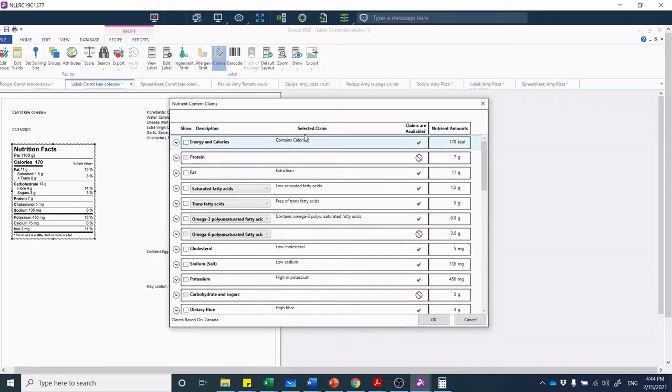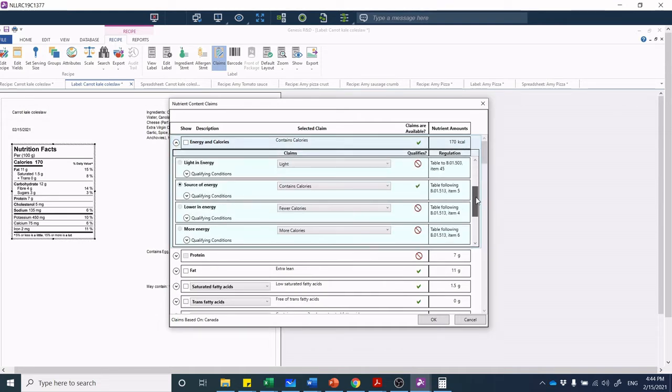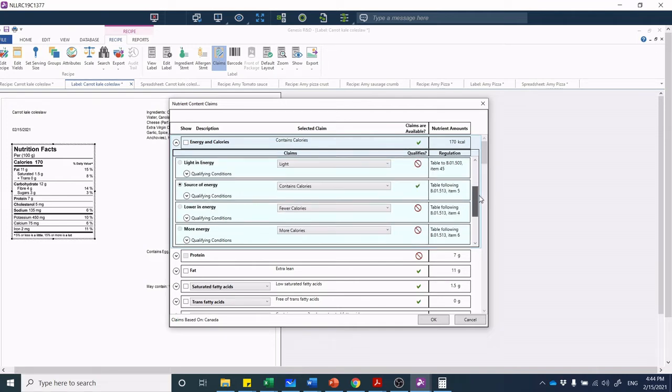But in the case of our carrot salad, we can go in and expand out on these. We can go into some of the more minor claims that are out there. What's really weird and wacky and wonderful about Health Canada is that they define what claims you can actually make. Anything that has one of these round circles with a bar across it obviously does not qualify. But anything that has a green check mark qualifies.